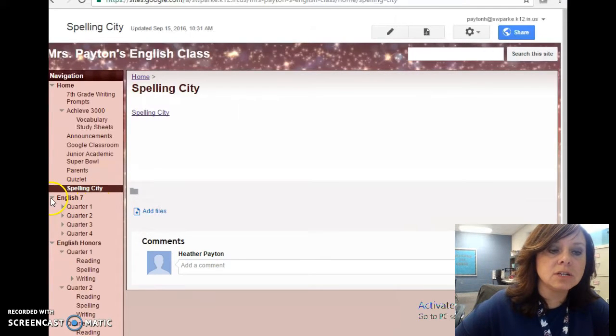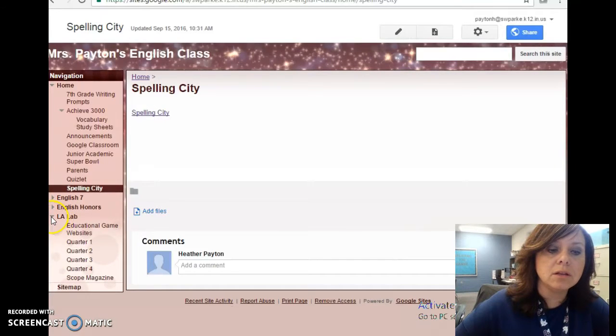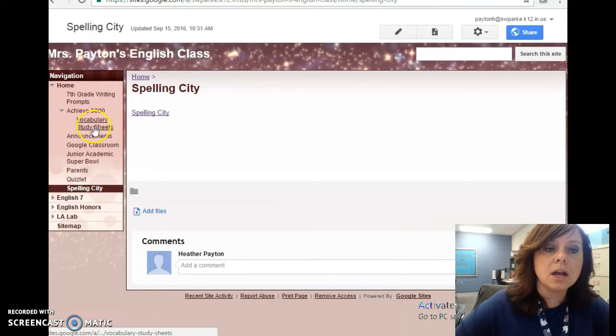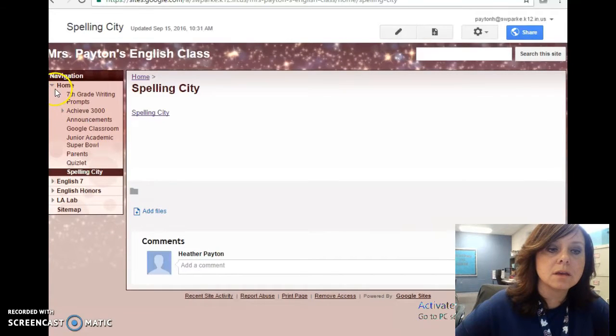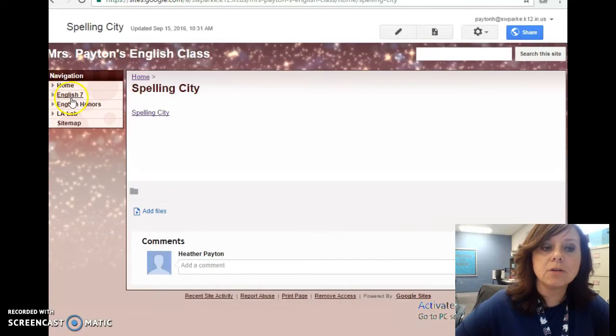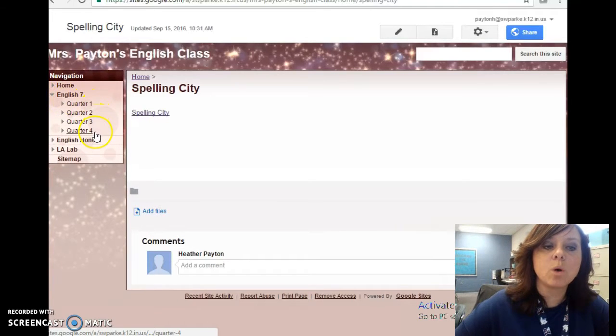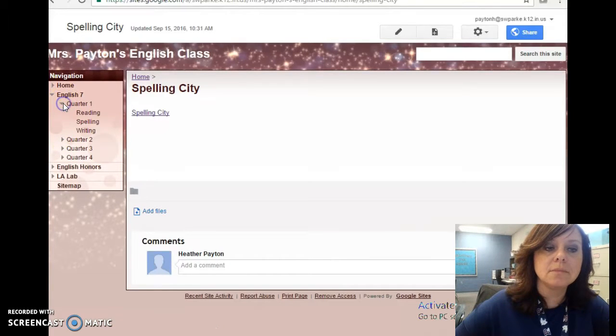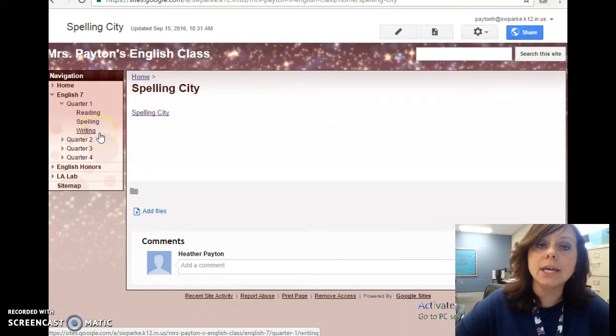English 7, you'll notice there is a gray little arrow right here. If I click on it, it's going to close everything up below it. I'm going to click on all of these so you can see. All right. So I have English 7, I have English Honors, I have Language Arts Lab. So if I click on English 7 right here, it'll pop up 4 quarters. If I click on the arrow beside quarter 1, it'll give me reading, spelling, and writing, and it'll be that way under each quarter.